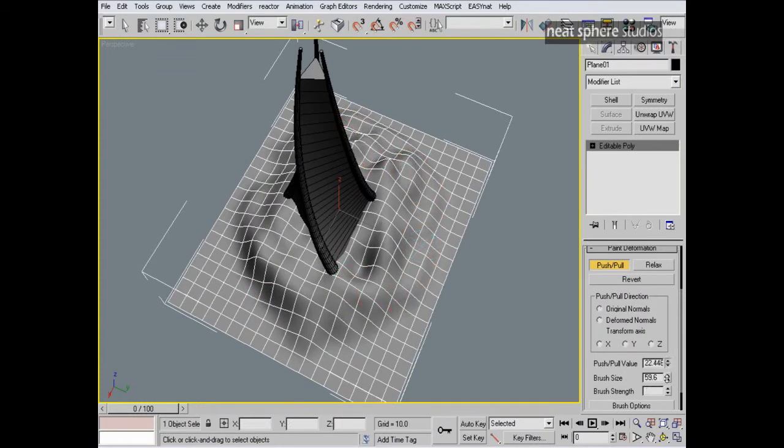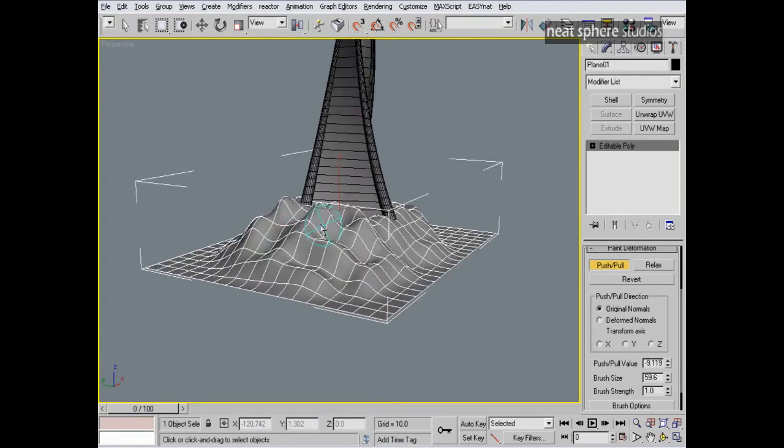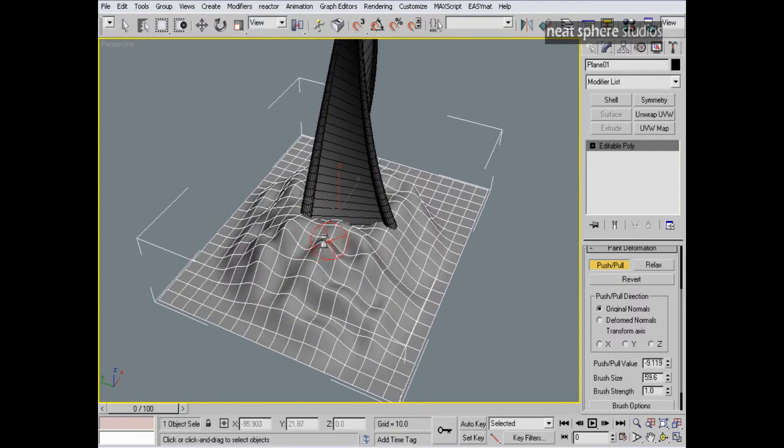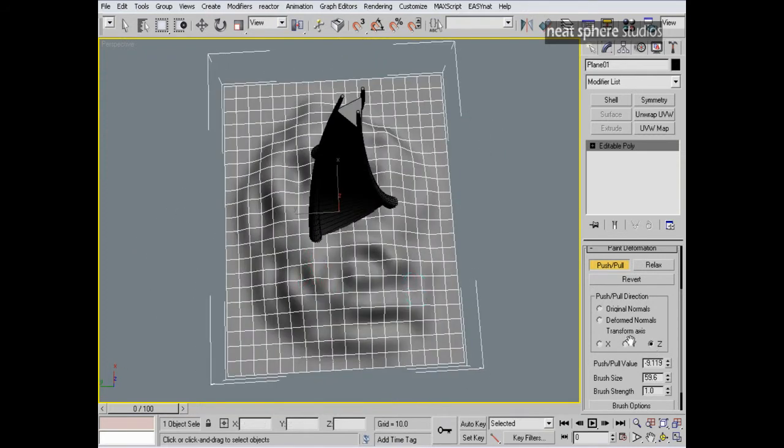So let's take this into a negative value as well, so we can just smooth off some of these areas. A little bit concerned about what's going on here. I'll just make that Z negative.